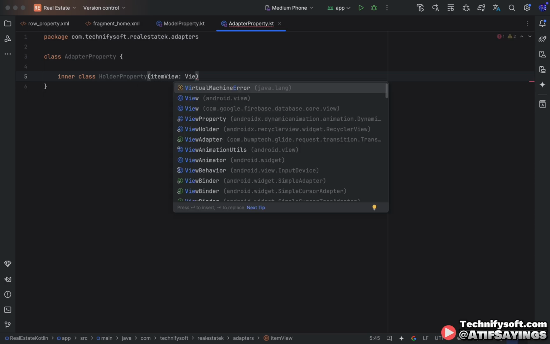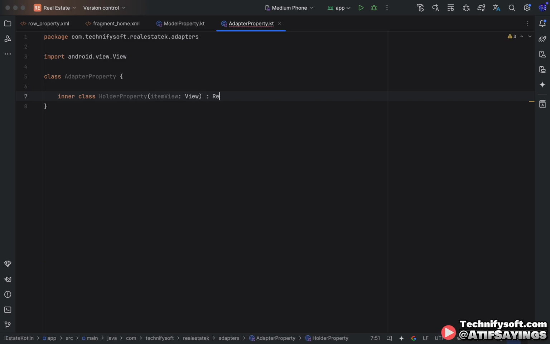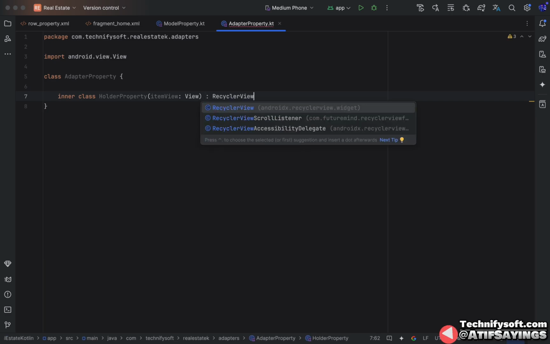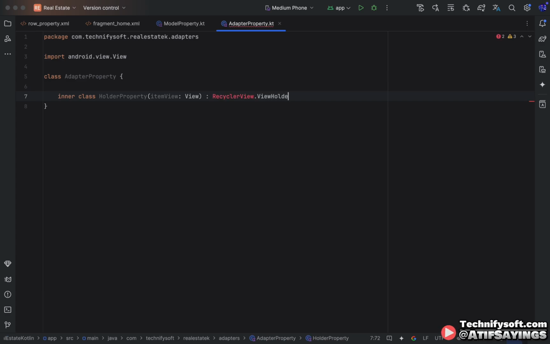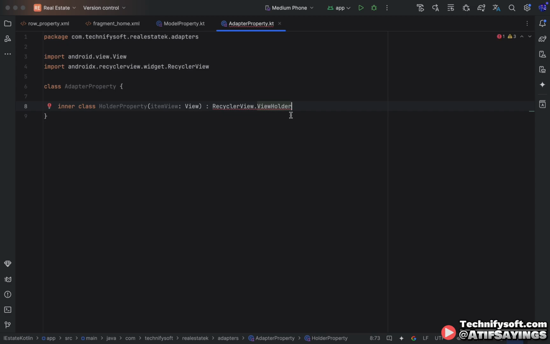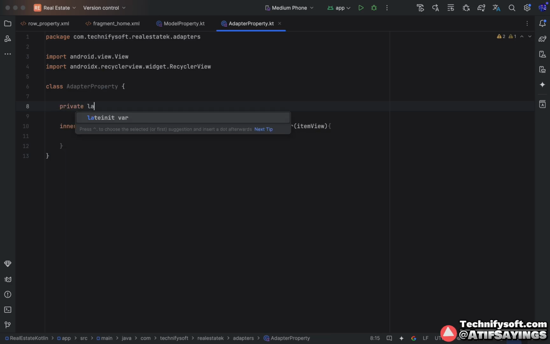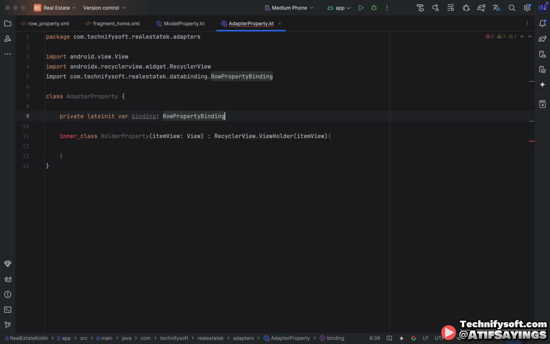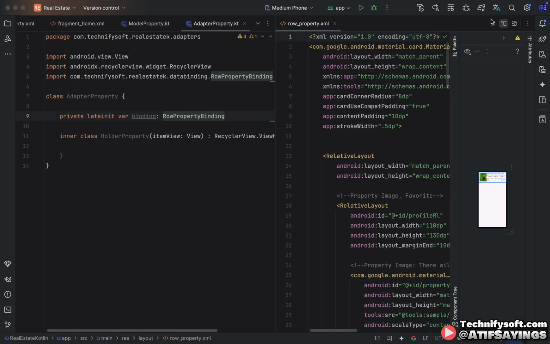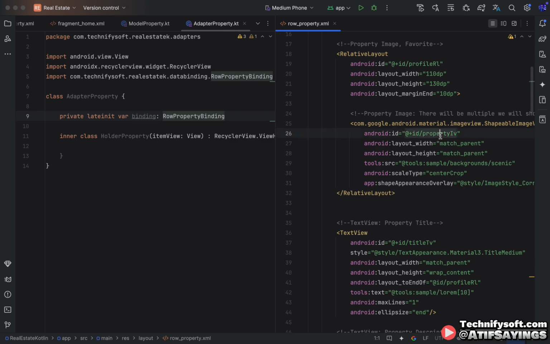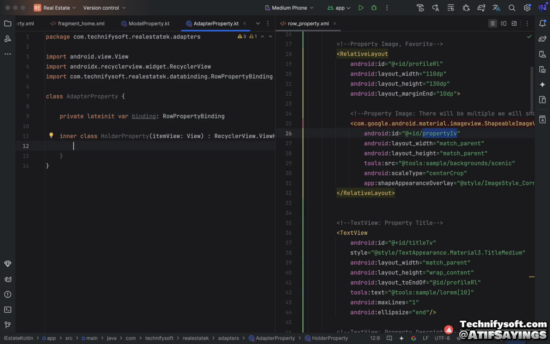Type will be view. Now we will extend this class with the RecyclerView dot view holder and use the parameter with name item view which is in the primary constructor of holder property. Now we will use ViewBinding to bind the raw property.xml file with our adapter class. Private late init variable binding which is of type raw property binding.